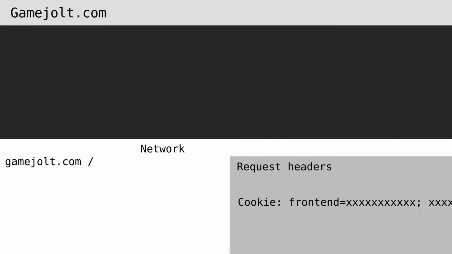Go to the right-hand side section and scroll down to request headers. Look for one that starts with cookie front end. Copy the characters between the equals and the semicolon. This string of characters is very important and private to only you, so never share it with anyone.